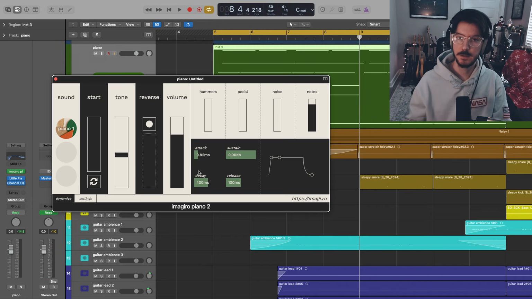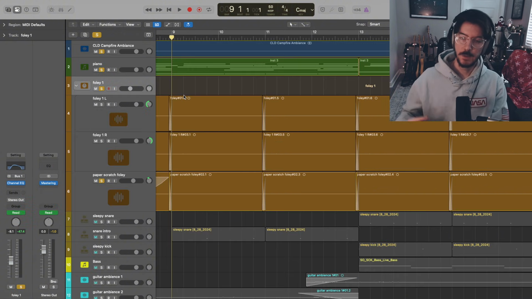For this piano sound, I used none other than the Imagero piano with the tone at -3, and then I took the hammers, pedal, and noise knobs and turned them all the way down. From there, I created some original Foley loops that I laid on top of it.